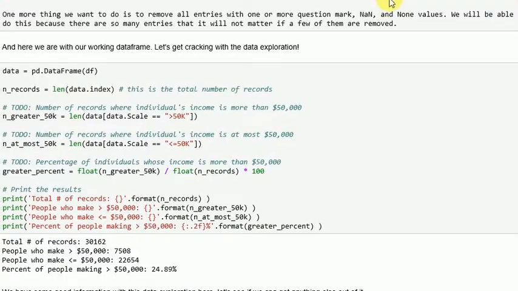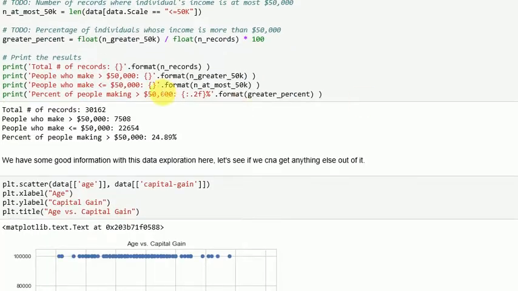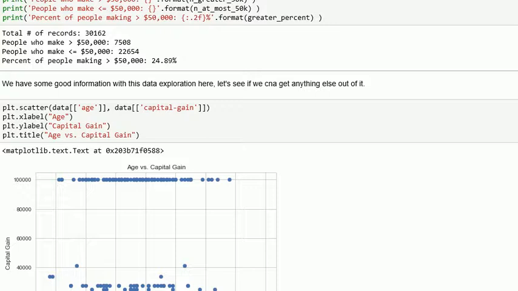And I included those stats down here. If you can see, there's only a fourth of the values in my data where people are making greater than $50,000. So I should be wary of that when creating my model.